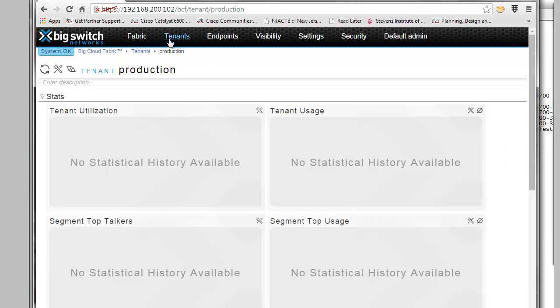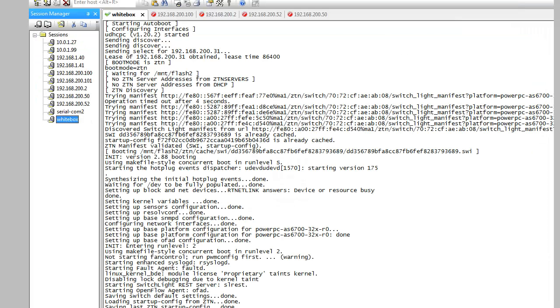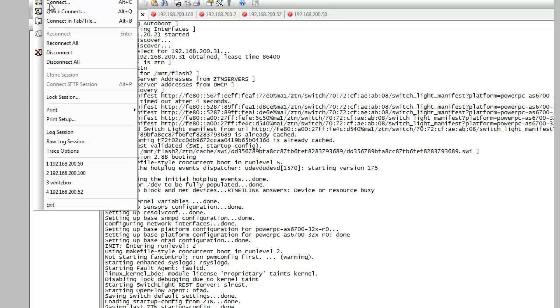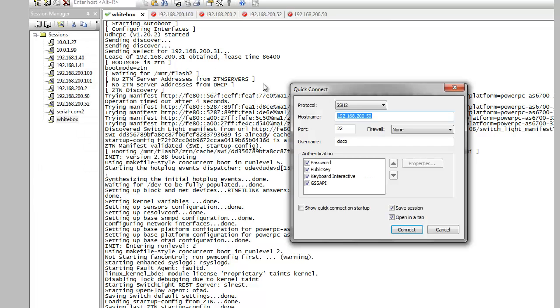All right? And just for the heck of it, we can actually go into the CLI of the controller. Do I have that set up here? It doesn't look like it. So let's just go in here, 200.100. I do have it already set up.